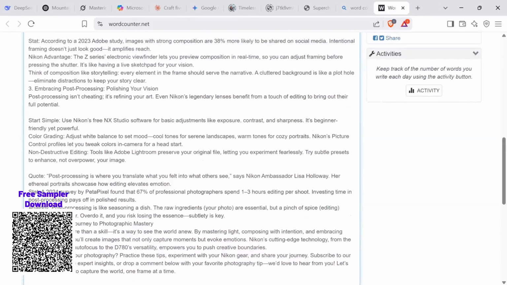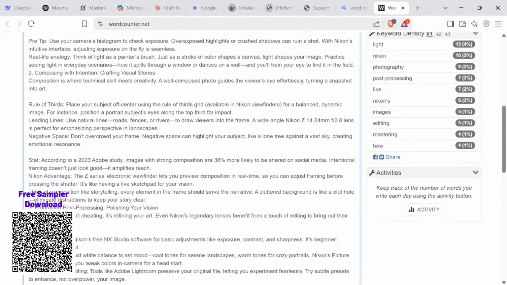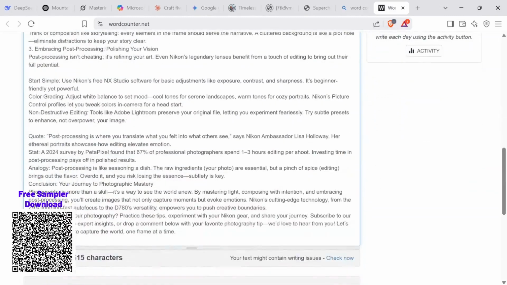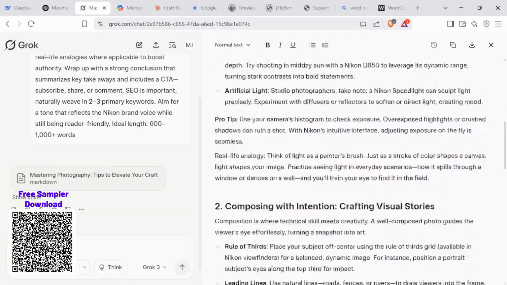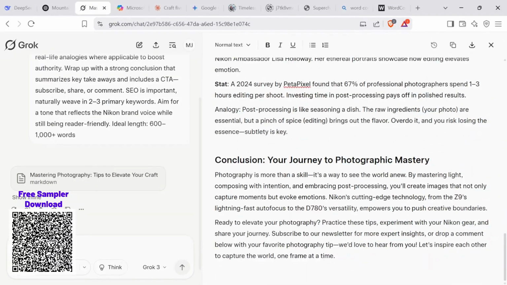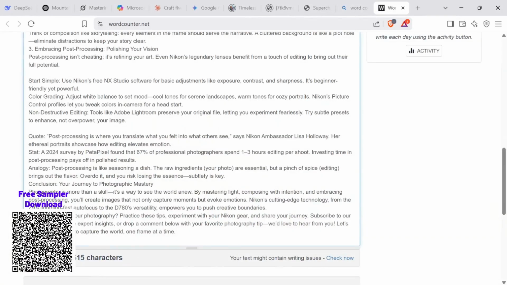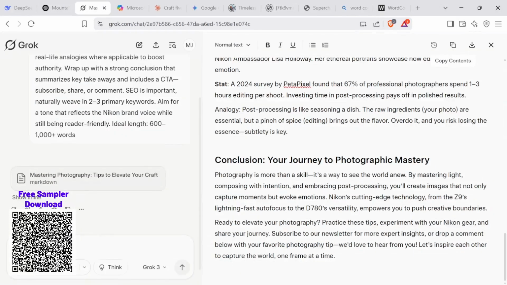Grok says, Grok's is, looks like it's 859 words. So yeah, Grok was on point. Grok was definitely on point. Make sure conclusion. Yep, everything's in there. Yep, Grok is definitely on point.